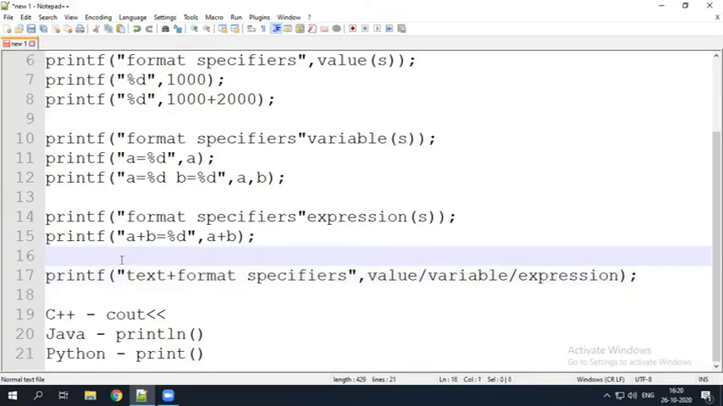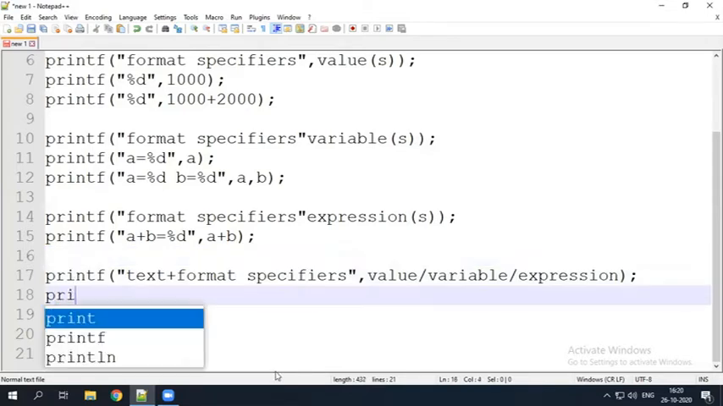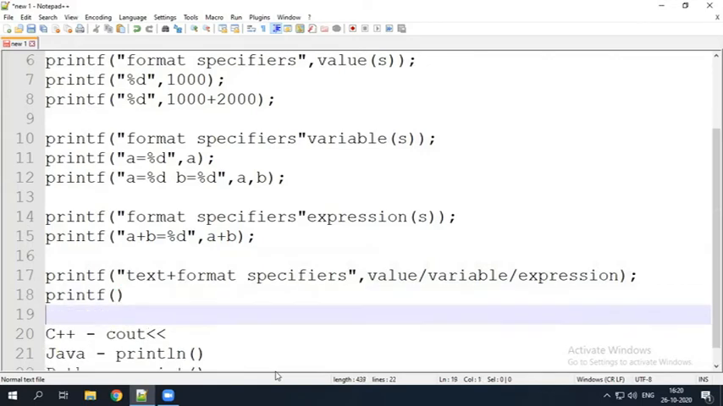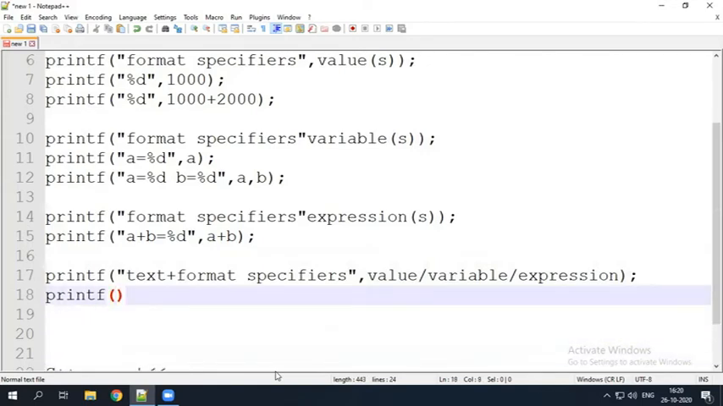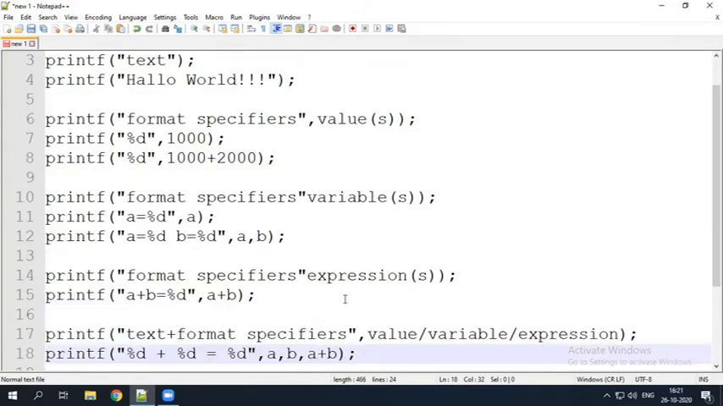For example, if you want to print, printf, percentage d plus percentage d is equal to percentage d, comma, the first percentage d belongs to variable a, comma, the second percentage d belongs to the other variable, that is b, comma, the third format specifier belongs to a plus b. This is the simple usage of printf. We can use printf in different ways.